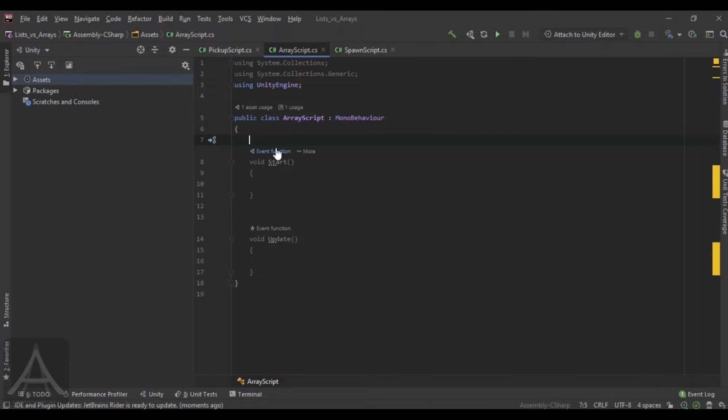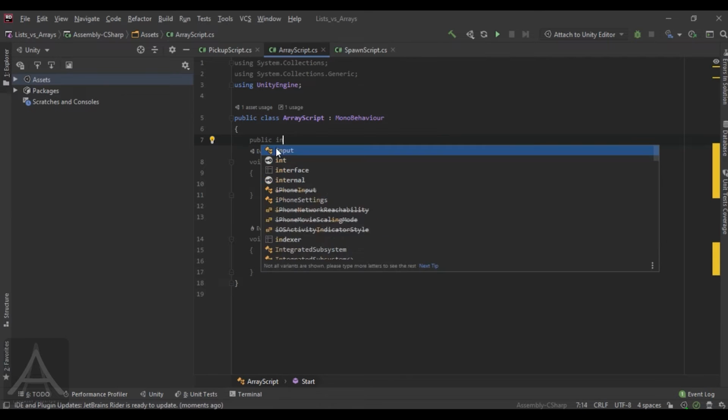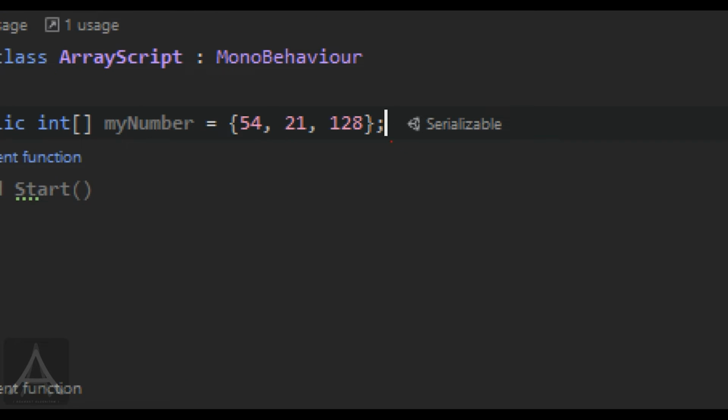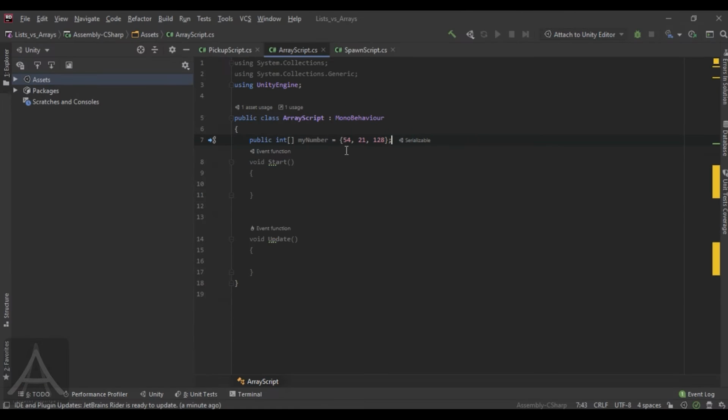Okay, let's declare an array. What does the declaration of a float or integer look like? It looks like public int, the square brackets represent it's an array, like myNumbers equals curly brackets, and you give the values you want, and at the end don't forget the semicolon. So this is how you declare an integer but in the type of array. But in this example I'm going to use a game object. So for that, public GameObject, put the square brackets to make it an array.